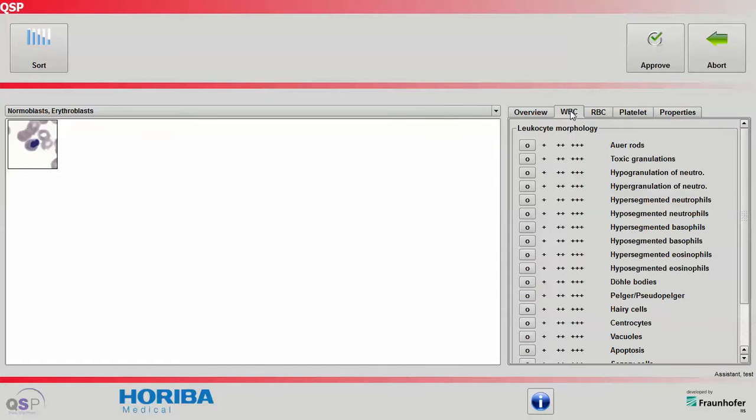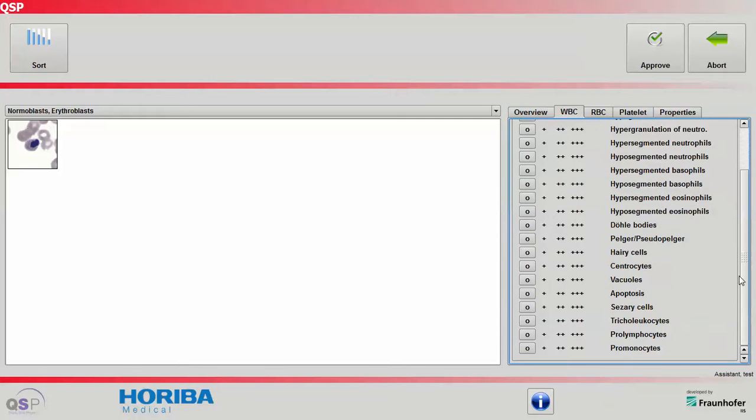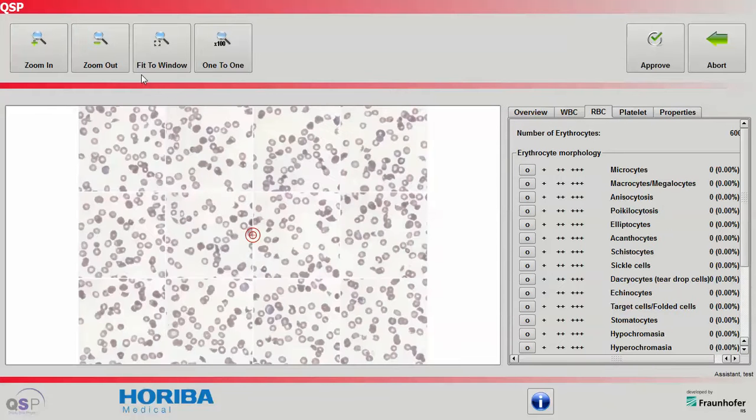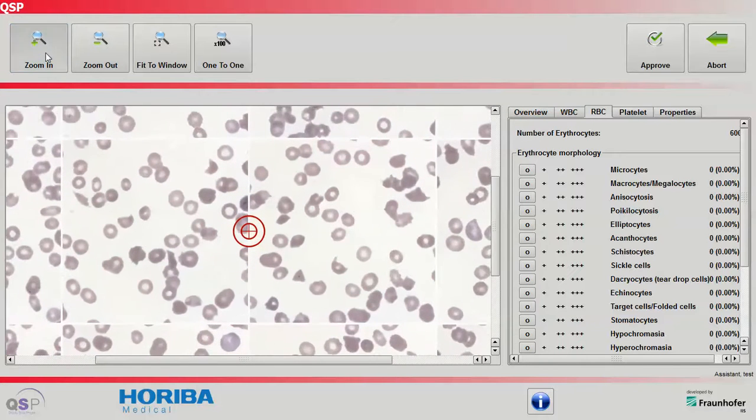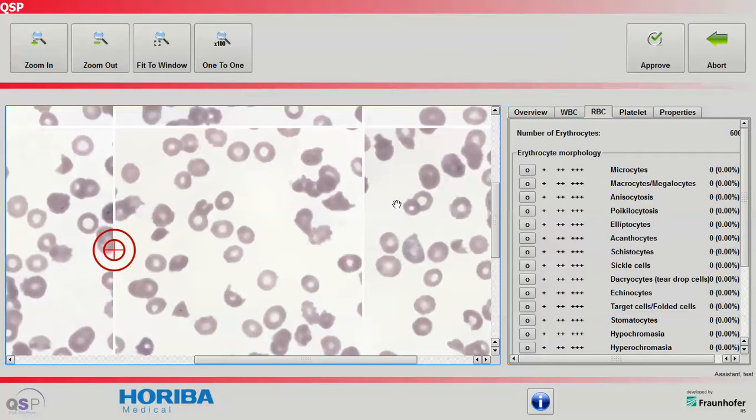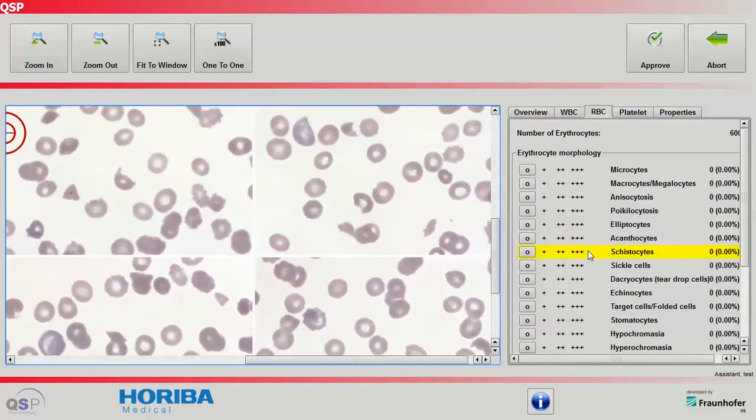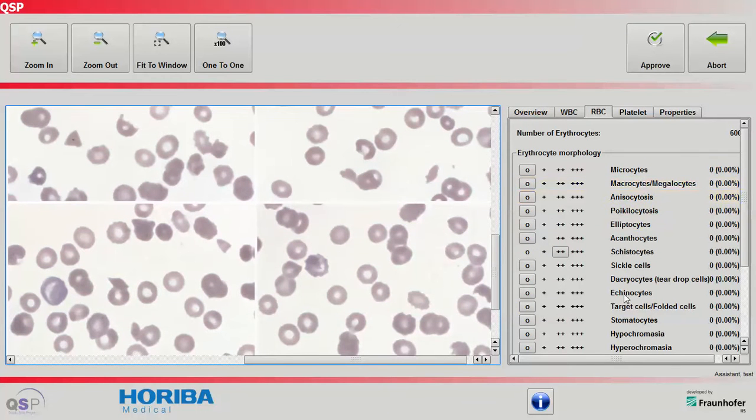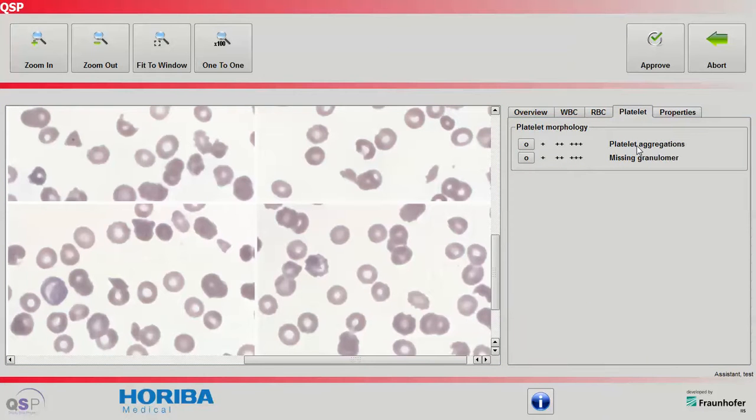If you want to put some global white cell comments, for example, Auer rods, toxic granulation, we have a full list of comments on here, and we can just pick one. So for example, if you think they're hypergranular, just click on that, and that will be compared with the reference. If I look on the red cell field, I can zoom in and zoom out, and I can see in here I've got a few schistocytes. So I can just put 2+ schistocytes. Again, you can see we have a full list of commonly used red cell morphology terms. And we have some platelet terms as well, so agranular and missing granules.